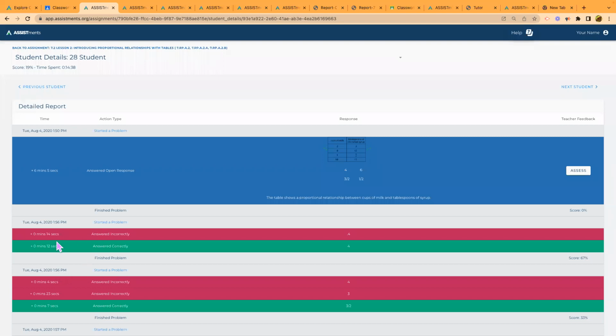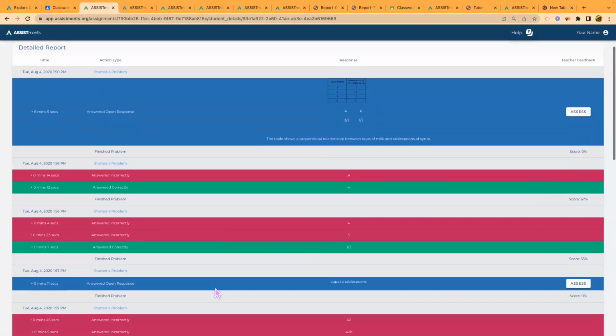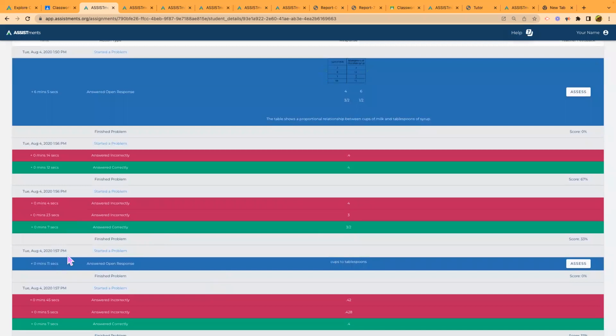And the next one, they started the problem in the same minute, it looks like. So that one didn't take them very long, only a few seconds. After 4 seconds, they answered incorrectly. They answered 4. After 23 seconds, they answered incorrectly 3. After 7 seconds, they answered correctly 3/2. They finished the problem and started the next problem. It was an open response. They wrote down those words. You can click it open and assess it if you want, and so on.